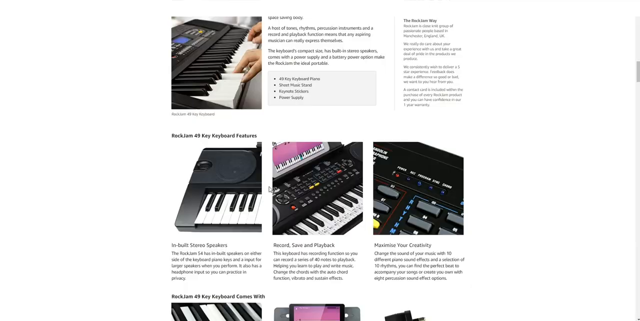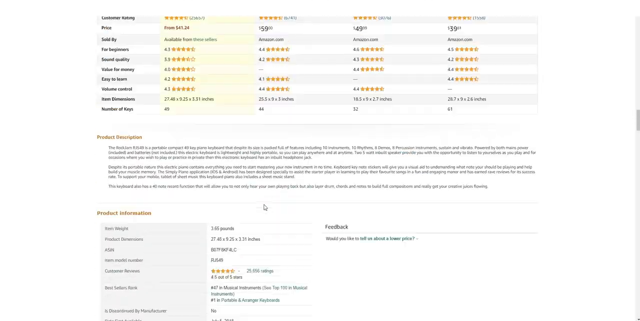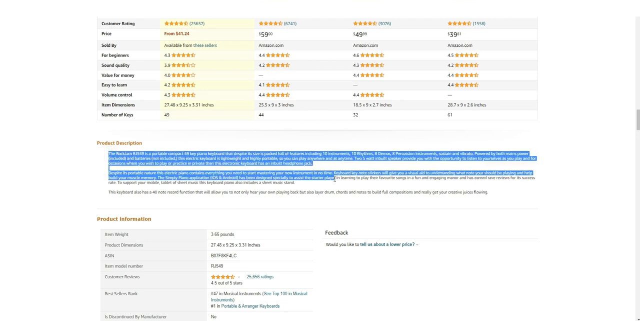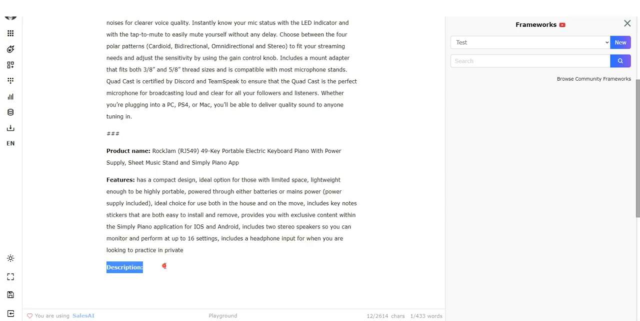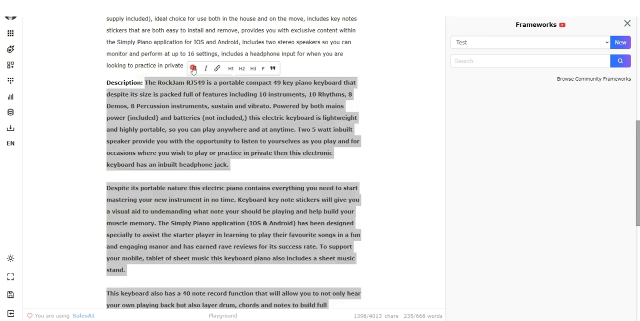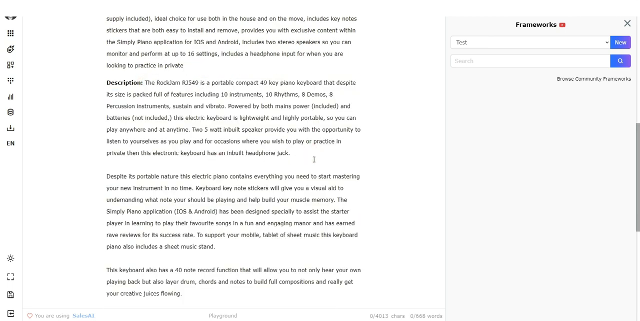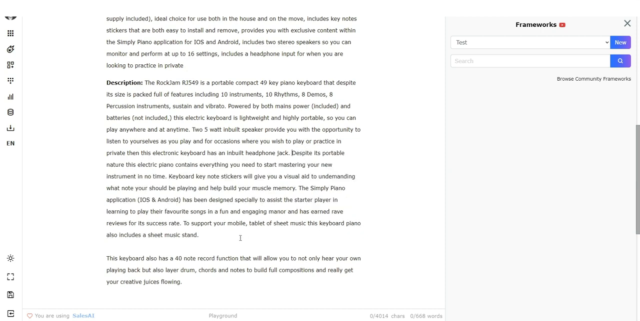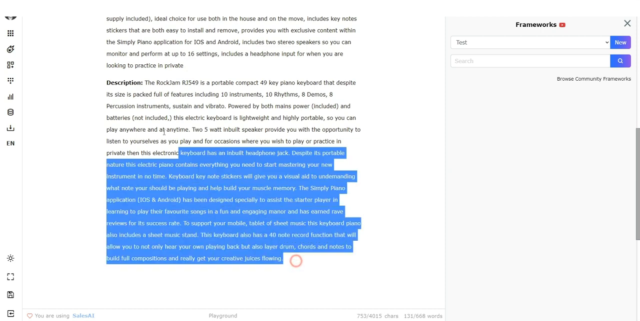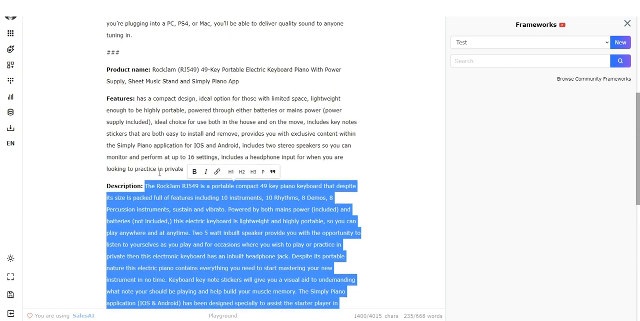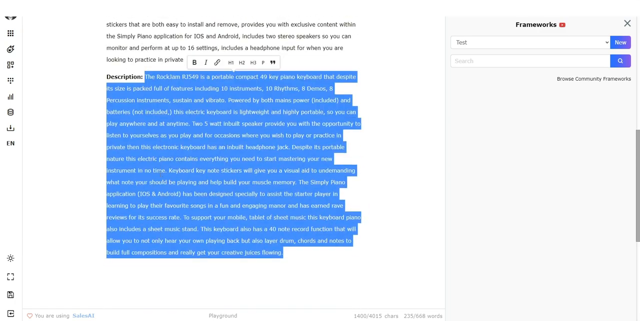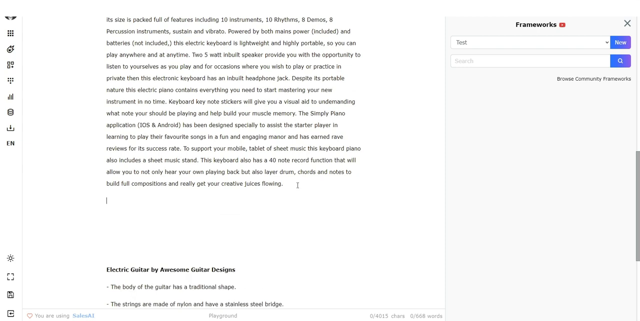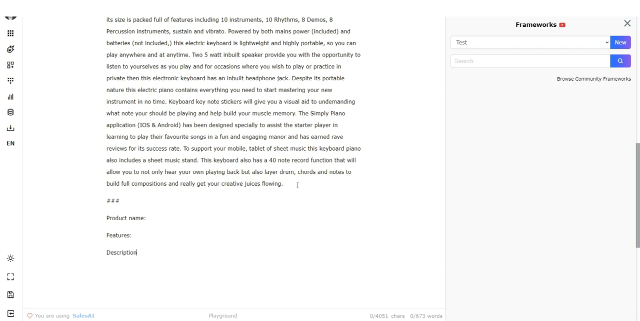Back to Amazon, I'm going to scroll down and copy the description. For my sample data, I tend to remove the line breaks. Again, 1400 characters is a little bit too long because we want to have one more sample, but we can only use 5000 characters in total when building a framework. But for now, let's move on.